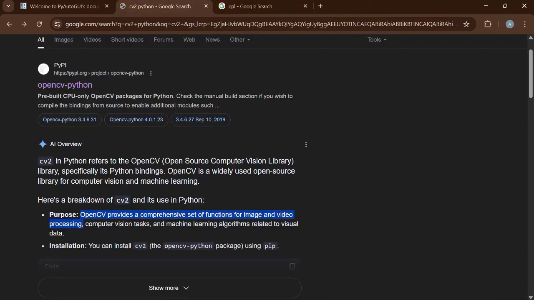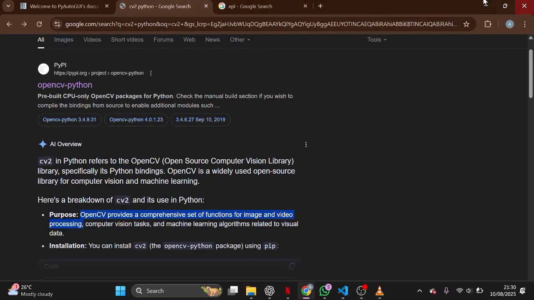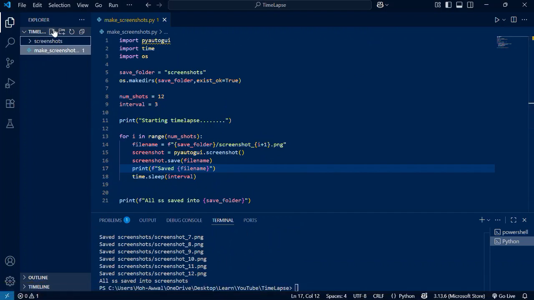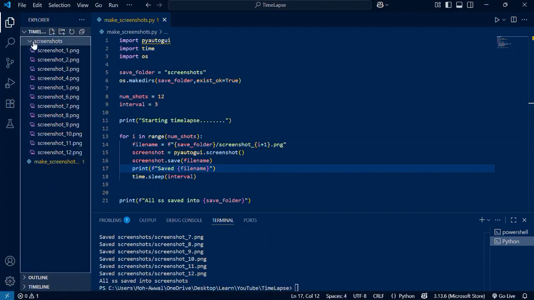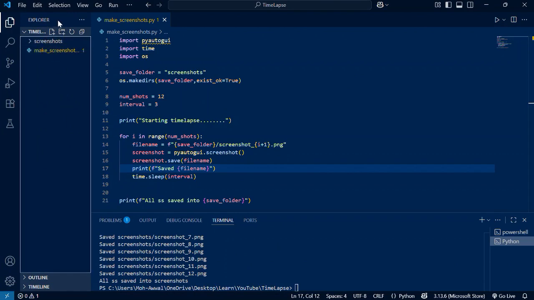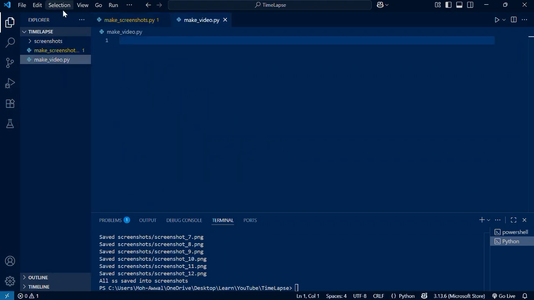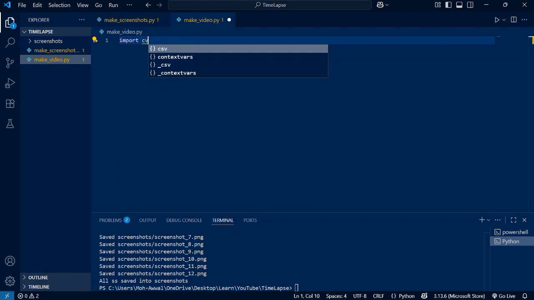Okay, so let's get to it. We create our new file now. Not in screenshots. Basically, we're using these screenshots to make a video. Let's call it make_video. Now import. The module name is actually opencv-python, but we'll be importing cv2. Because I already have it, you'd have to install it.